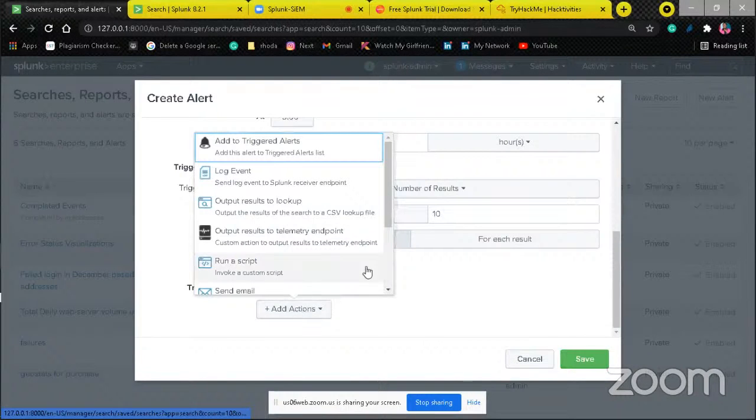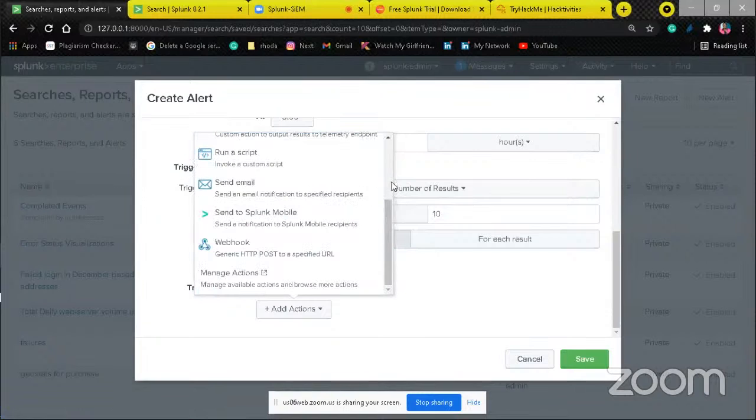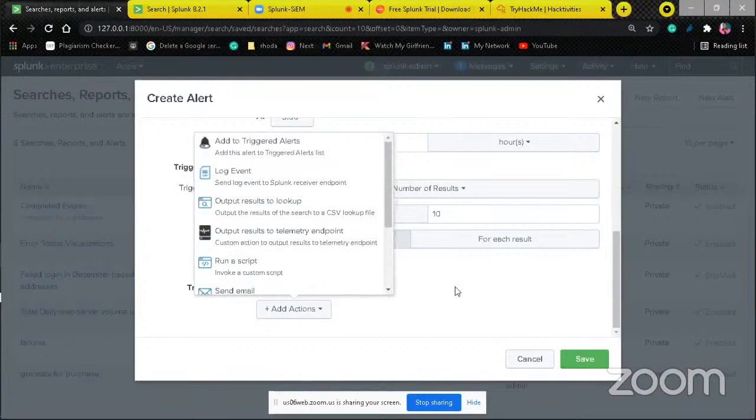And then add actions. Now here, that's where you choose how you want to get this. Maybe send an email to me, maybe log an event. I want to receive it just directly here in Splunk. You can send email, you can run a script somewhere else, you can send to Splunk mobile recipients. So it is up to you what you want to add.